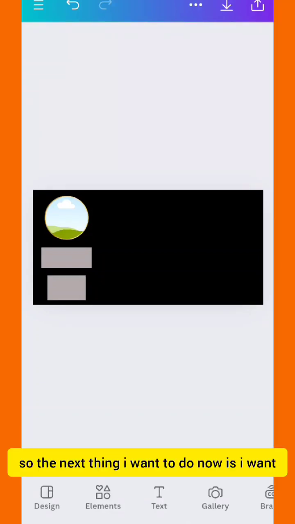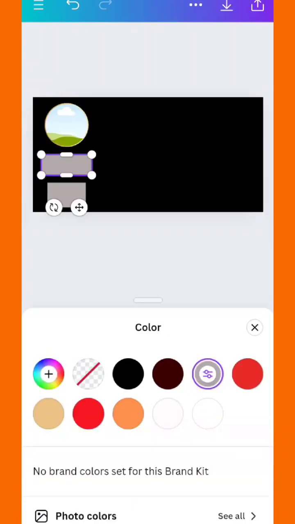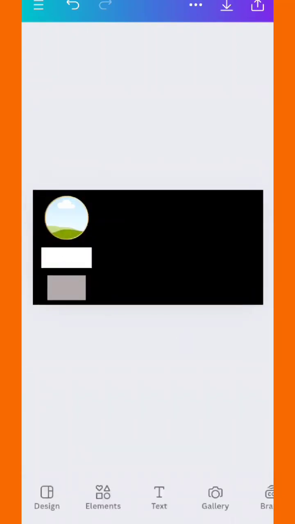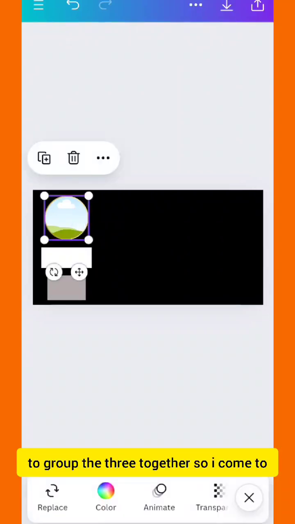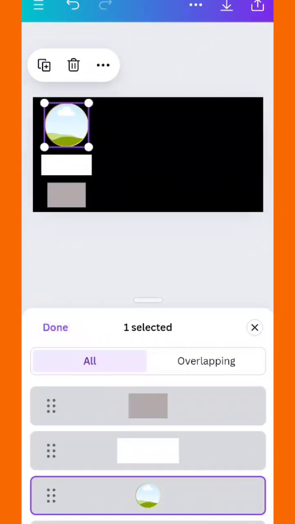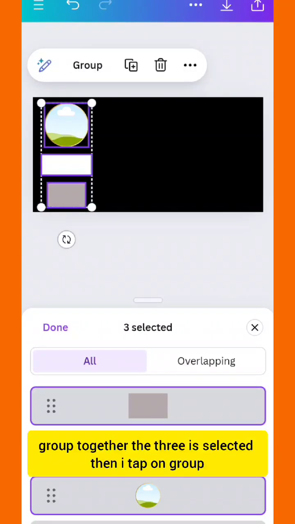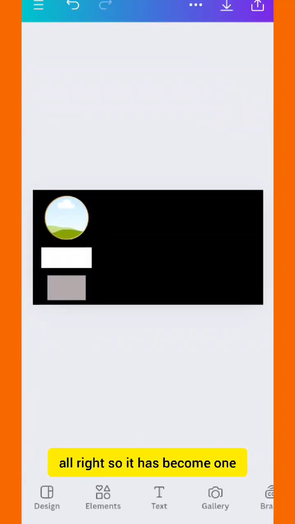The next thing I want to do now is change the color. I want to make this rectangle a white color, turn it to white. Then the next thing I want to do is group the three together. I come to layers, tap on select, then tap everything I want to group together. The three are selected, then I tap on group. So it has become one.